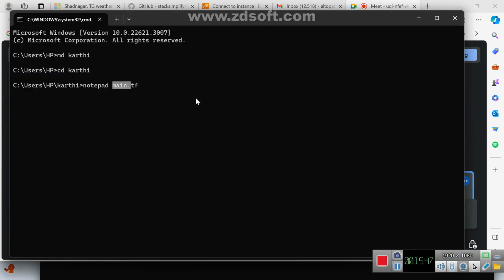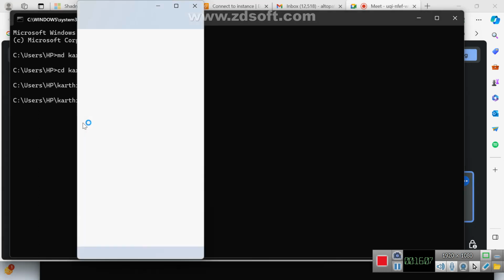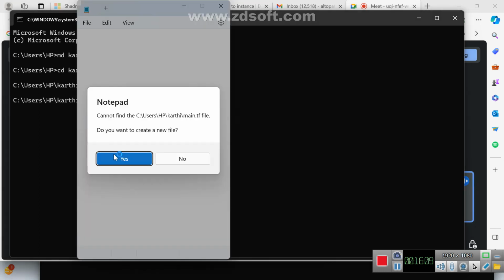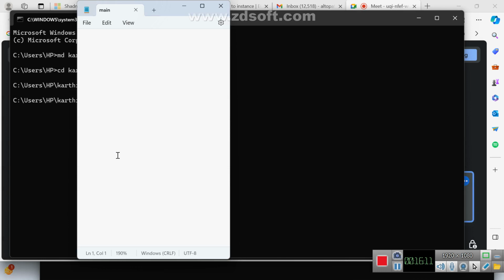Listen. Our Terraform can recognize .tf files. The .tf extension is mandatory, main is optional; there you can give any name. Press enter. There you need to write one step. The step name is provider. This is the provider block.